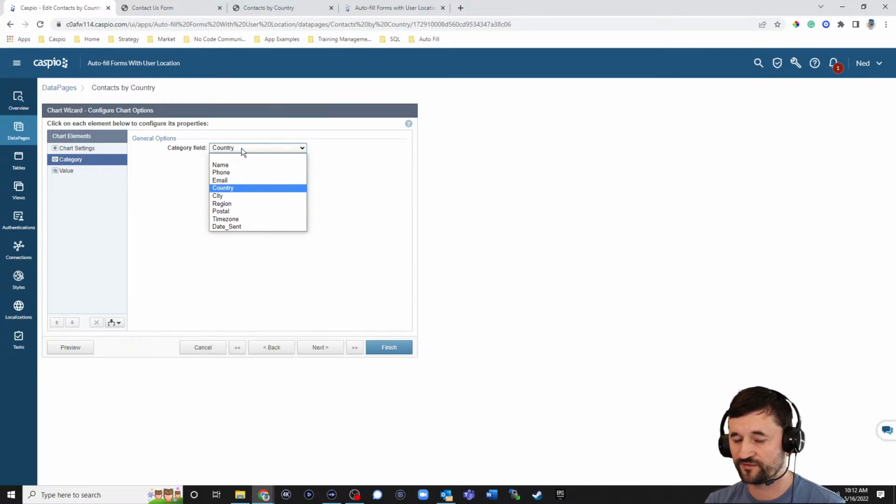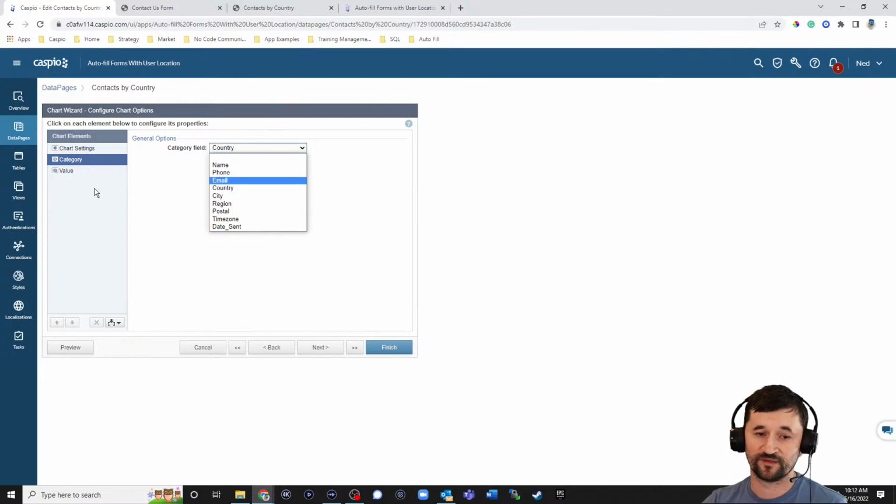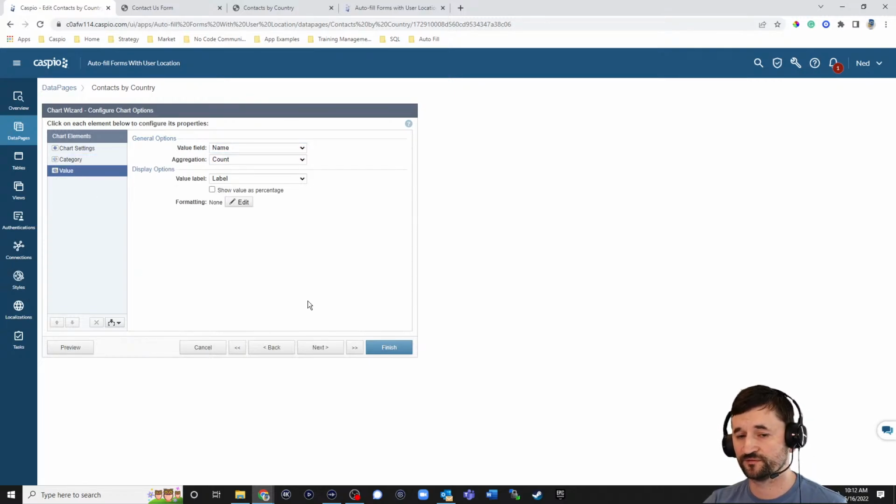But if I wanted to, I can do a donut chart where we have the country field in the inner circle, and then maybe I could have the city field in the outer circle so that we can see all the cities per country if I wanted to get a granular distribution of cities by country. And then we have the value field where we do a simple count. I can also display that as a percentage if I wanted to.